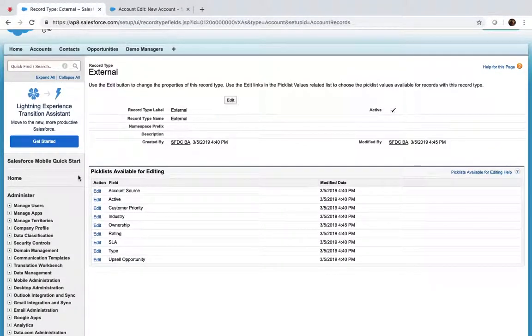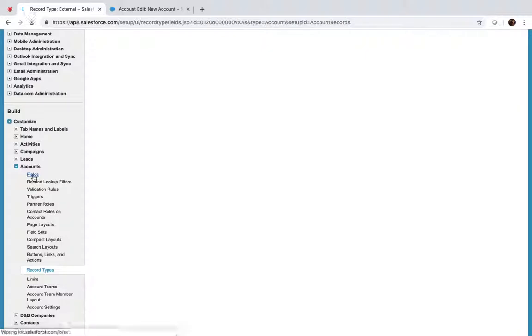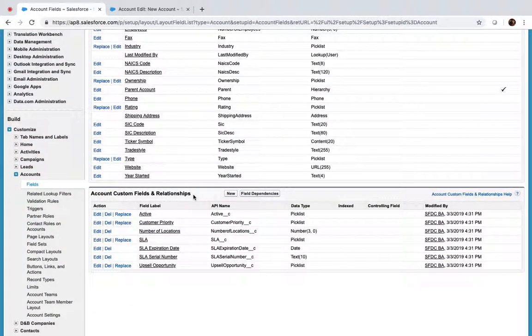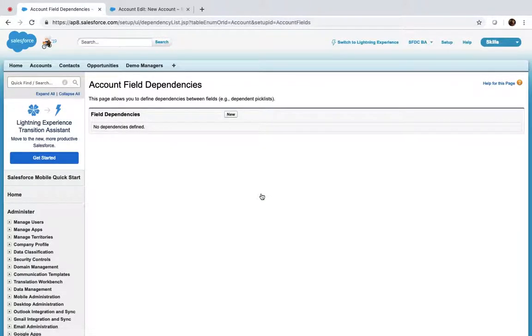Let's go to the setup again, and then go to your fields and navigate to account custom fields and relationships, and you can find a button called field dependencies next to your new button. Go to field dependency, create new. We have to select two fields. One is a controlling field, another is a dependent field.